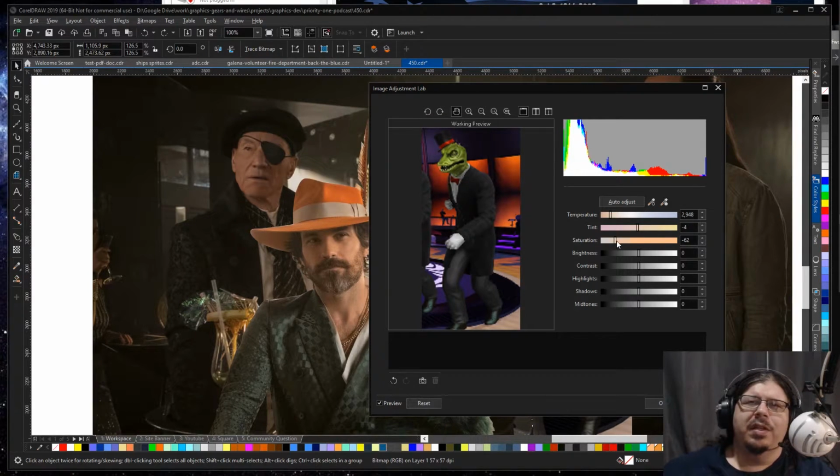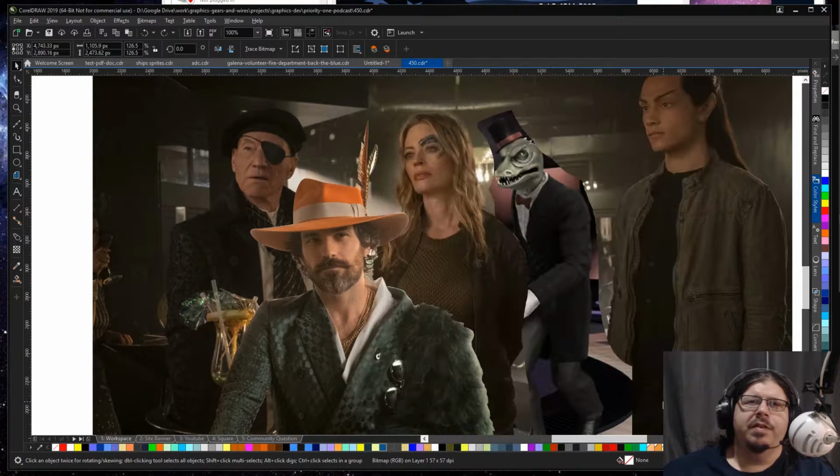So let's take the saturation out first. I'm going to take the saturation down a bit, and then I'm going to take the temperature and warm it up. And maybe just a little more saturation out. He's going to be in the background. And when someone's going to be in the background, it shouldn't be quite as saturated anyway. So let's say OK there.